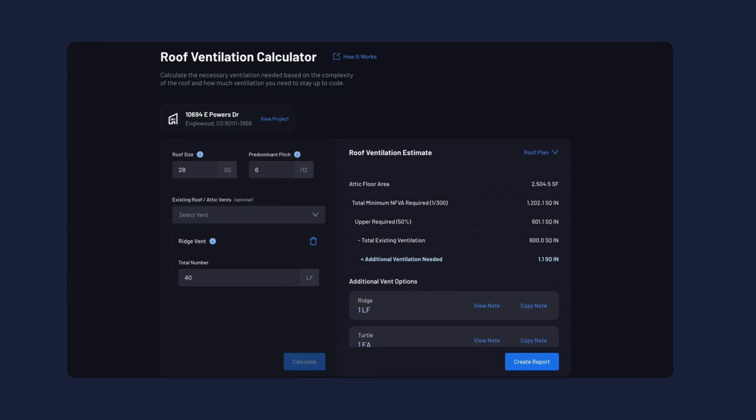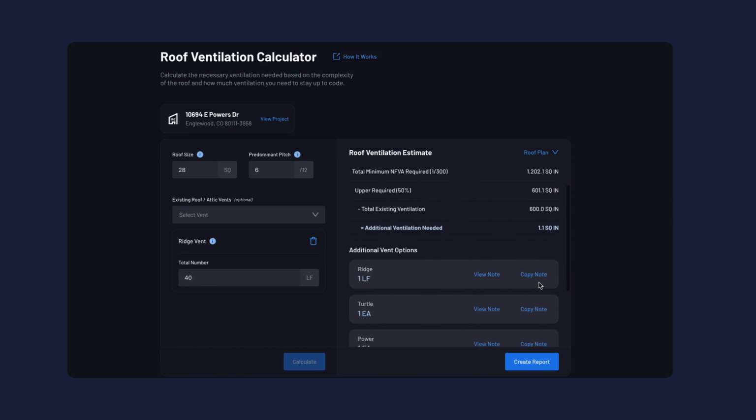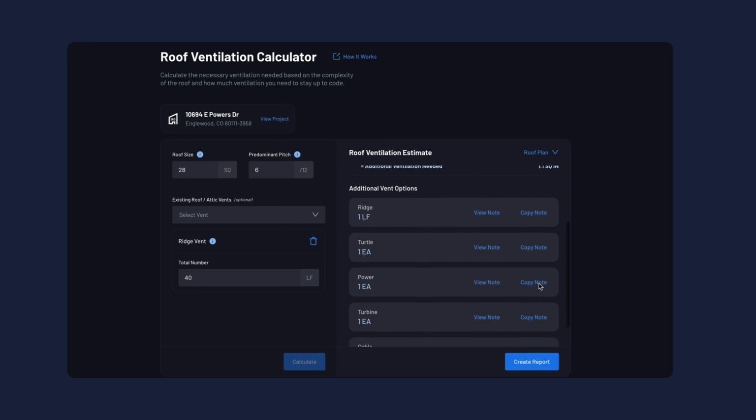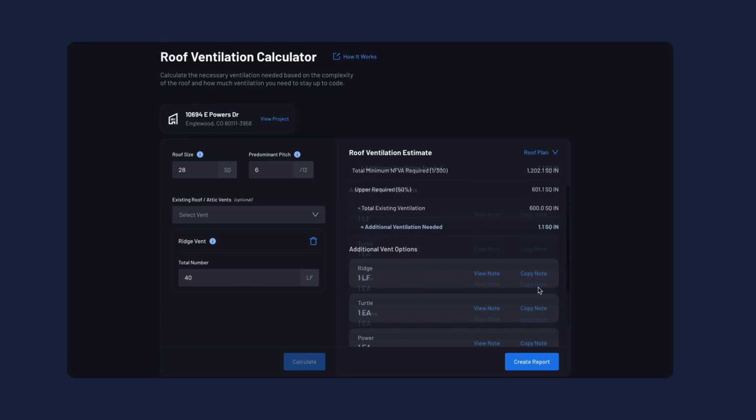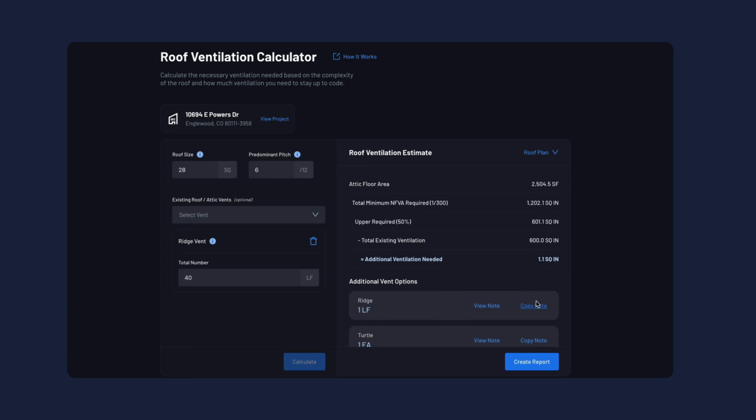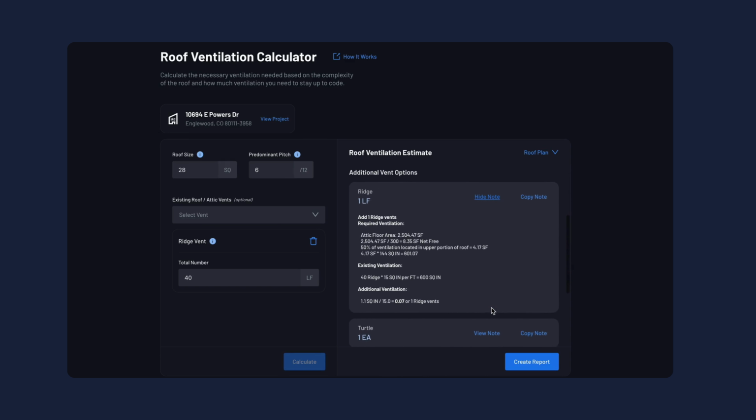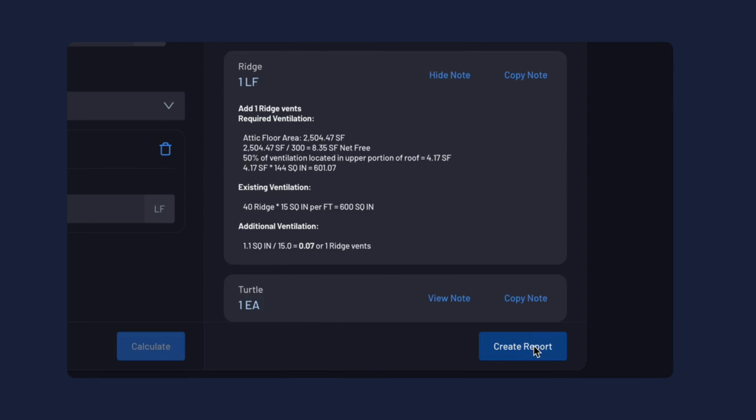The calculation will show you the total required ventilation for the attic, how much is already covered by existing vents, if you entered them, and how much extra exhaust ventilation you need to add to stay balanced and code compliant. You can also check additional vent options, where you'll see an option to View Note. Clicking that will expand a written breakdown of the calculation. You can also copy the note directly and paste it into your estimate or documentation. When you're ready, click Create Report.